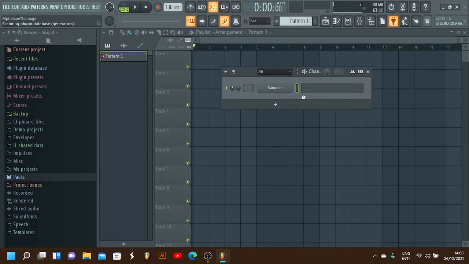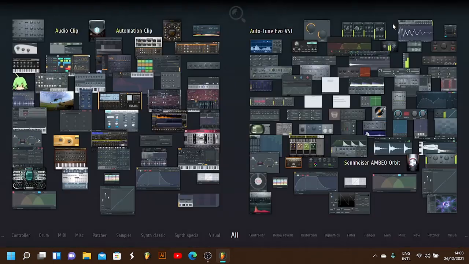So this is where the plugins are. I just clicked here and it's now loading. These are all the plugins that are present in this FL Studio. Some of them I downloaded, like Auto-Tune, and that's pretty much it that is shown here. But oh yeah, I have Orbit as well.